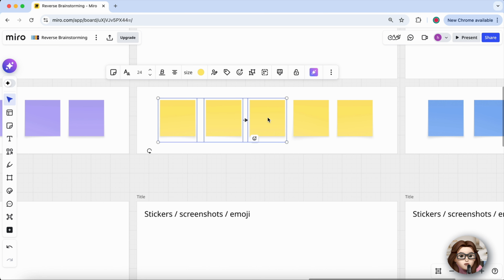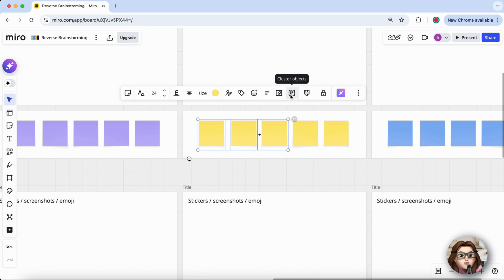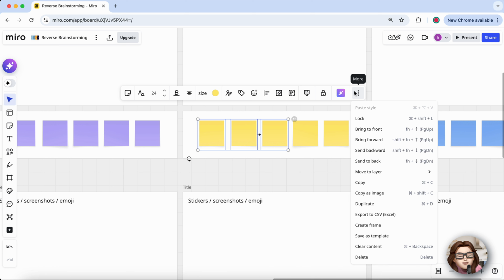And when things overlap, right-click to open the context menu. From there, you can bring objects to the front, send them back, or reorder them to create the right visual hierarchy. It's great for keeping important items visible while maintaining a polished look.